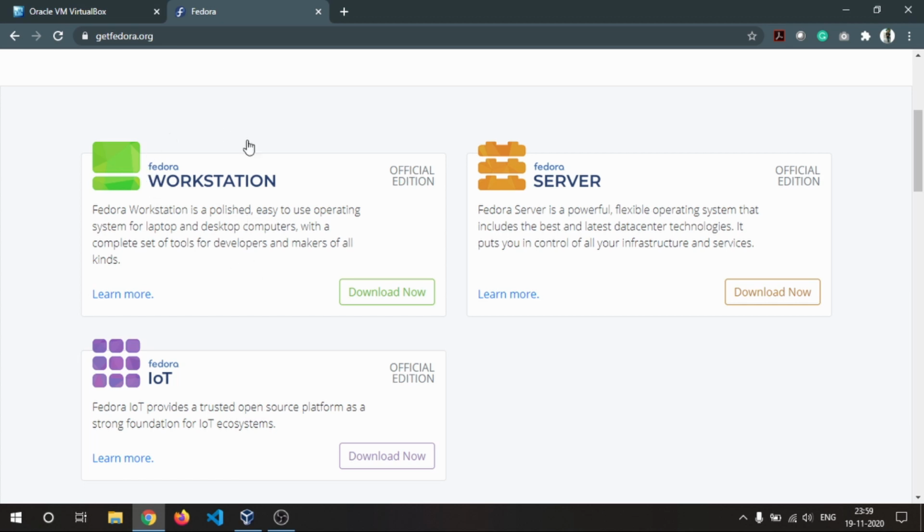So download the Fedora Workstation. You can click on this option called download now. I already have it in my system and I won't download it again. It's approximately 1.9 GB.